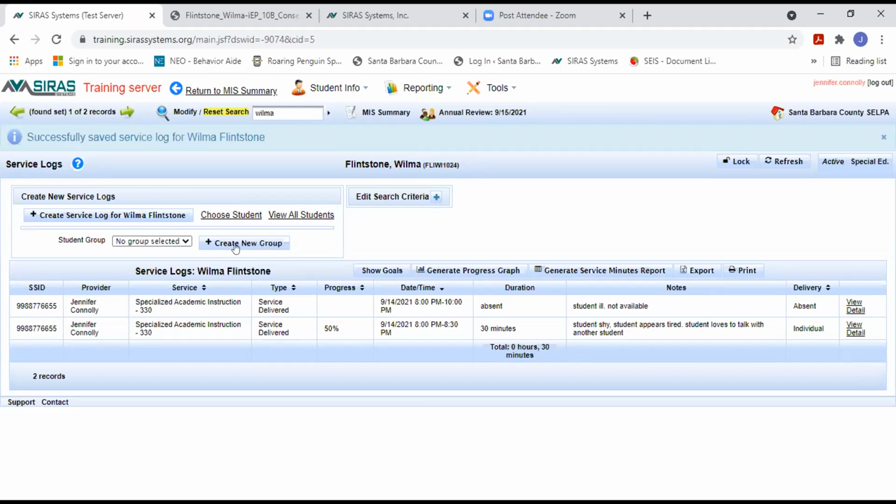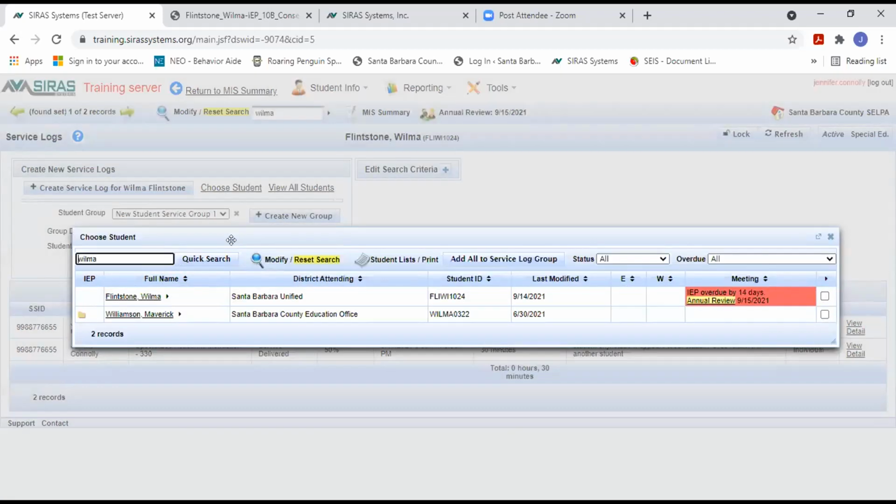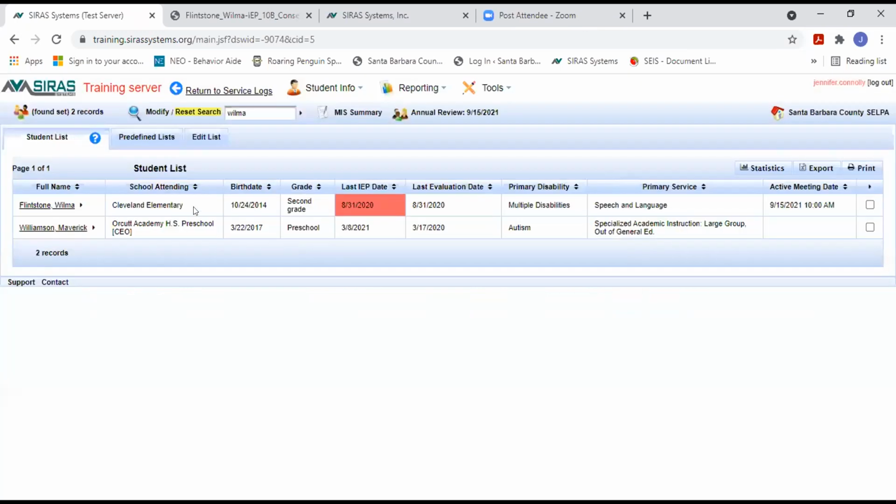So in order to do that, you're going to create a new group. You will notice we have a couple students listed in here. If you were going to add all to the service group, you're going to select that, or I can go to my student list and add students to that service log. So in doing so, there would be checkboxes here where I would add my 2 students to that service log, and then we would put them in there.